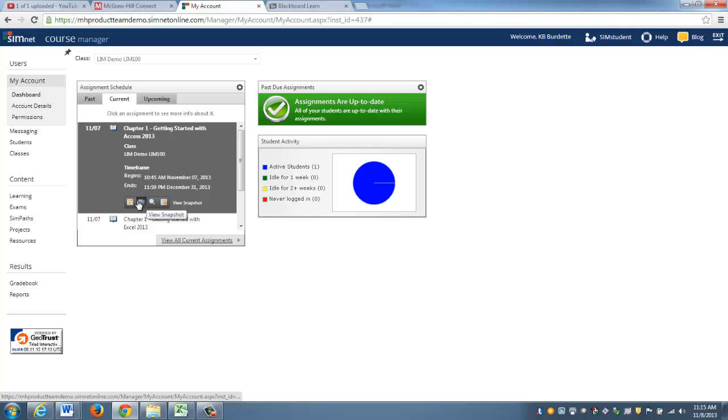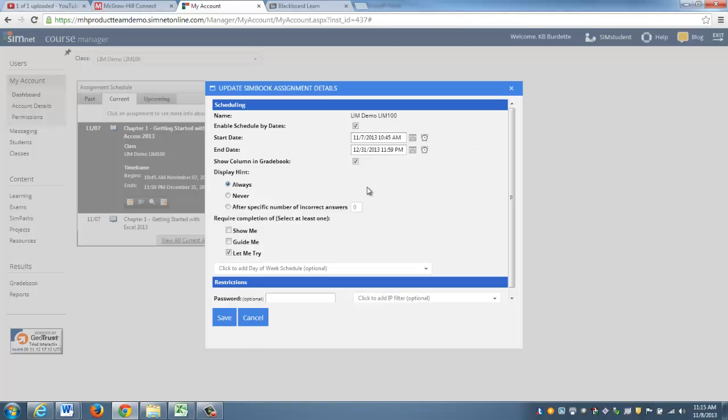You can get a quick report of how your students are doing. You can delete this from the schedule. You can view a snapshot. So this allows you to go in and actually look at the individual problems that are in this Chapter 1 Getting Started with Access. And then you've got Edit Schedule, which allows you to go in and change due dates and that sort of thing.